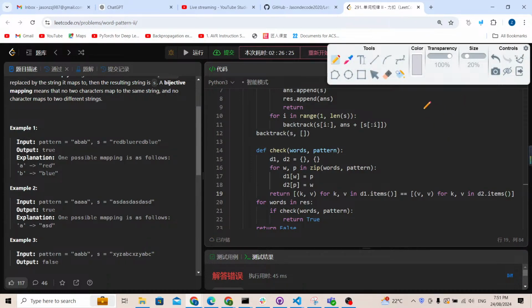Maybe we have a map. For example, D1 is A to B, and B to C. Yeah, so this is one map. Another map, D2, is B to A and C to B.